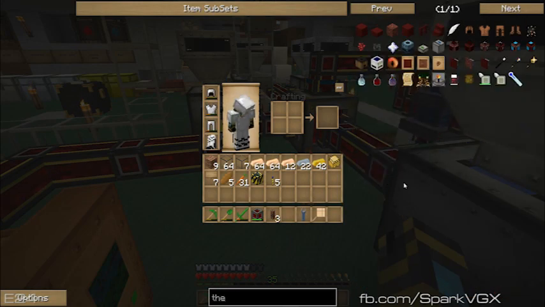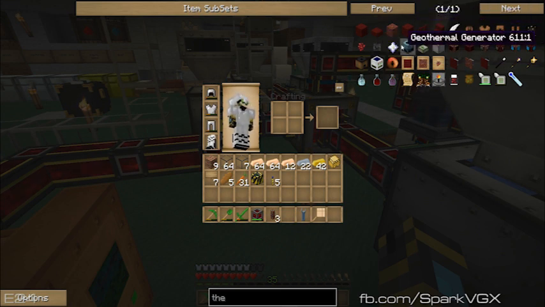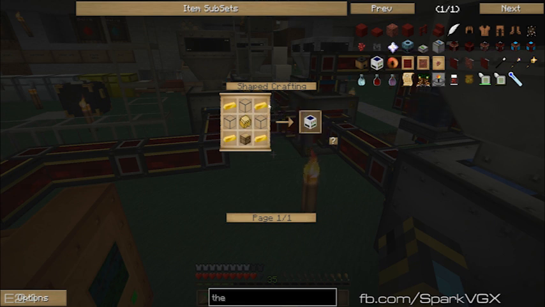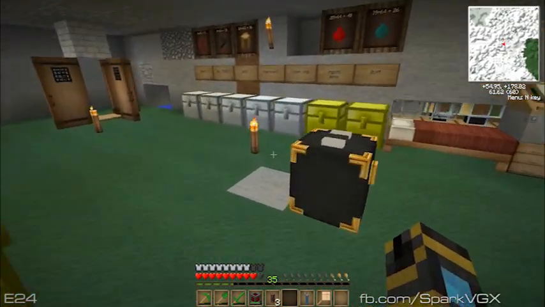So carpenter, then we also needed the thermionic fabricator. Other things I want to make is some IC2 power stuff, so maybe I'll make like a mini episode where I just make a whole bunch of crap. Geothermal, thermionic fabricator, and a chest. So we'll get out one of our nice lovely chests.